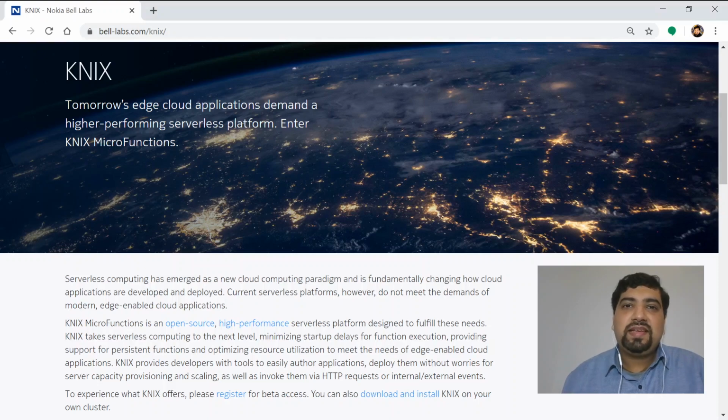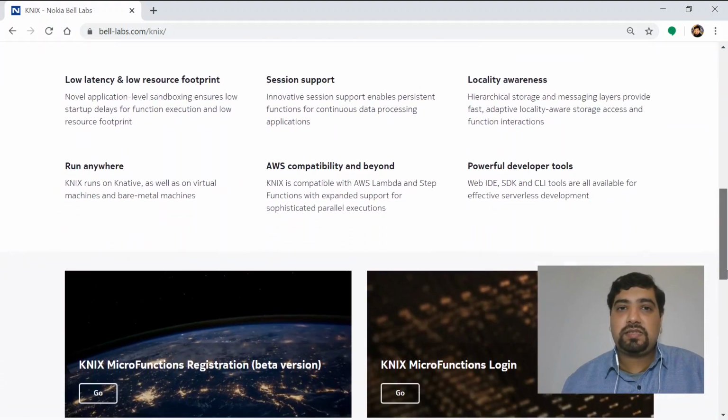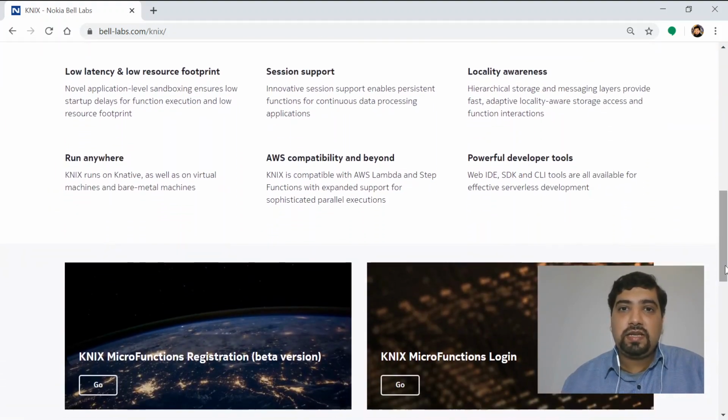Welcome everyone. In this video, I'll be introducing KNIX MicroFunctions, which is a high-performance open-source serverless platform that has been designed specifically for low-latency execution of serverless functions and serverless workflows. KNIX offers certain unique features such as support for stateful functions. It has a built-in hierarchical key value store. It is compatible with Amazon Step Functions, and it offers a powerful graphical user interface, SDK, and a CLI.